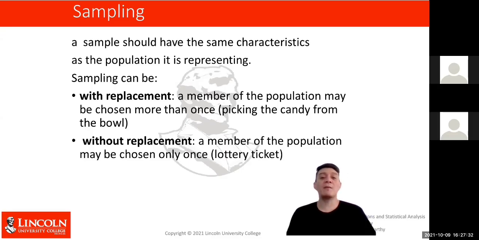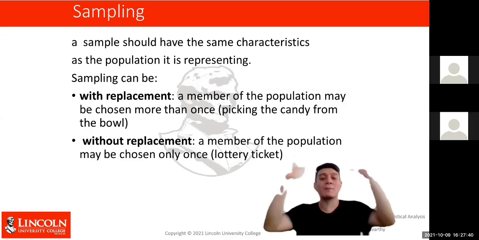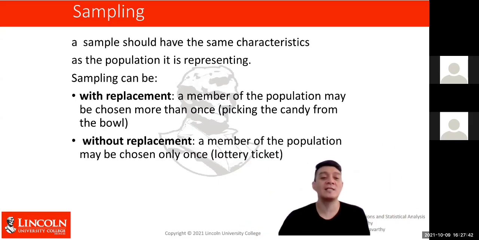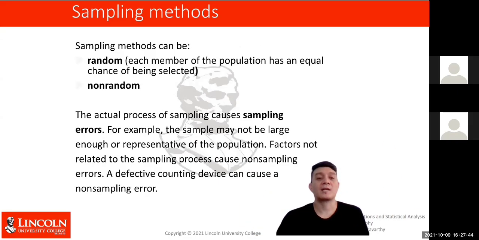Without replacement is where a member of the population may be chosen only once, like lottery tickets. That means once you are chosen, you no longer belong to the bigger population, but to the sample size that you would like to have.